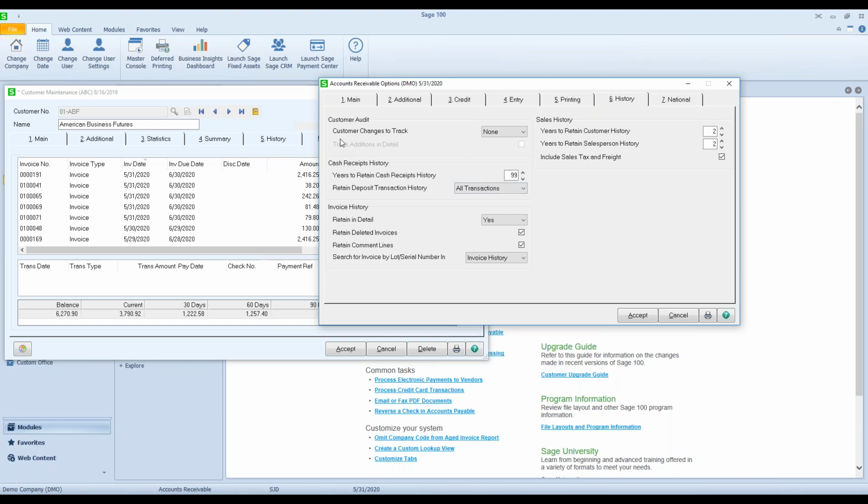We have an option in here called customer changes to track. If you want to track changes to your customer, I suggest you track all of them, and I suggest you track them in detail. Now, where do you see this, though? There's a report under the reports menu called the customer audit report, and that is where it's going to tell you the user who added a customer, changed a customer address, deleted a customer, etc. So that's what you would turn on if you wanted to track those changes.